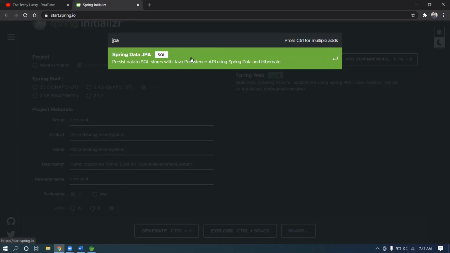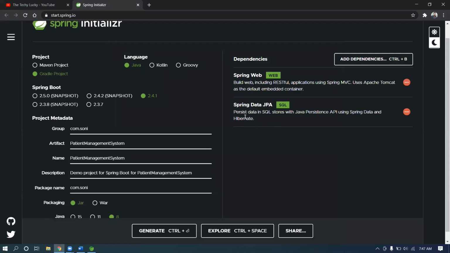Yes, Spring Data JPA. You can see here it's talking about persisting data into SQL stores, Java Persistence API using Spring Data and Hibernate. So we can even use the in-memory database using JPA.